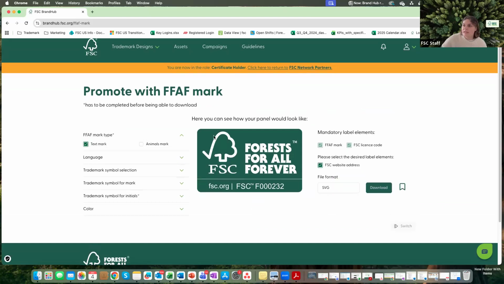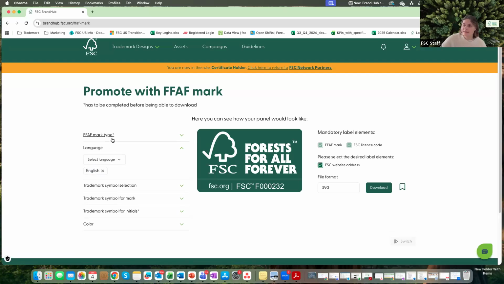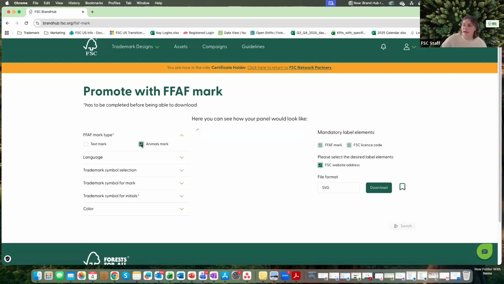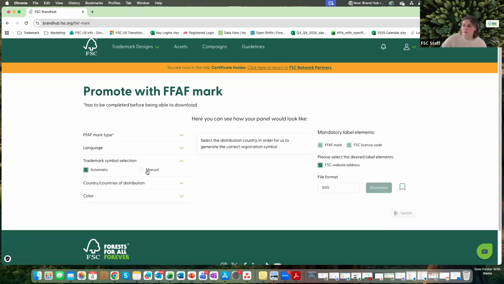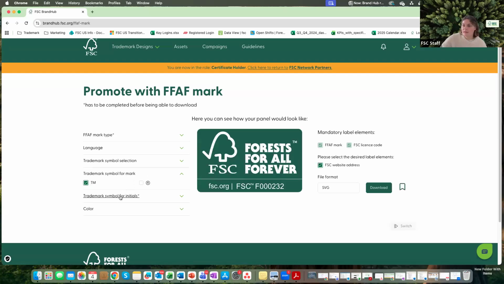One thing to note with this is I'm going to be walking through this Forest for All Forever version. Later in this webinar, we'll be noting some trademark changes that will be coming out. One of those being the retirement of this Forest for All Forever mark. So just take note of that. It is still available now, but it will be retired with the new trademark standard being released next year. For now, though, we can walk through this very similarly. You can choose if you want the animals or just the regular text, and the language. Again, you can choose automatic or manual for your trademark symbol.